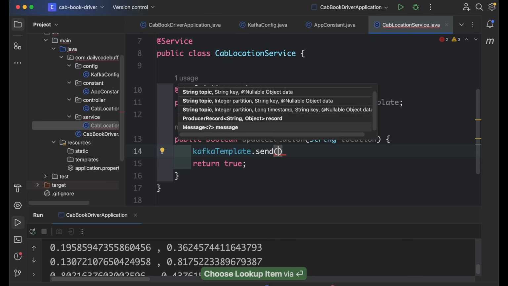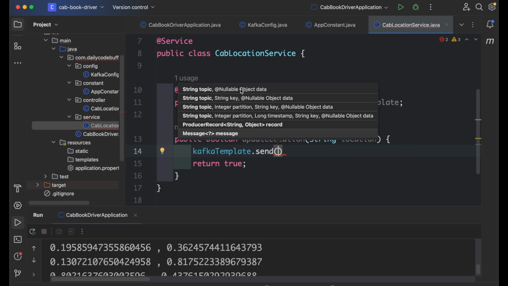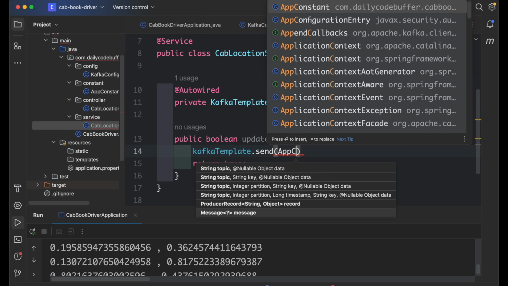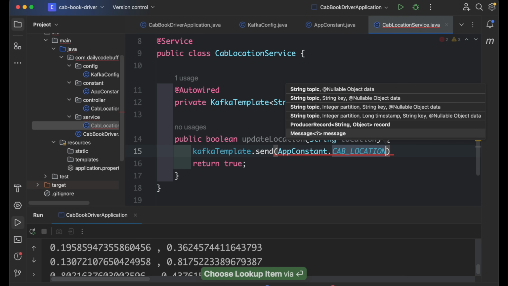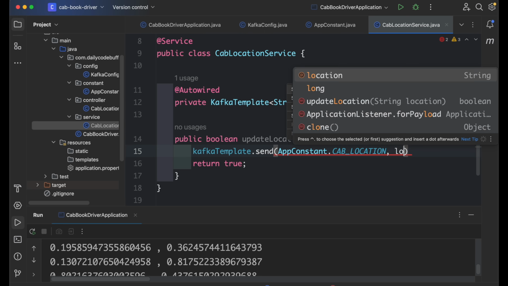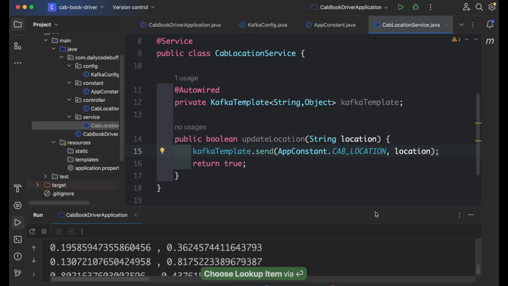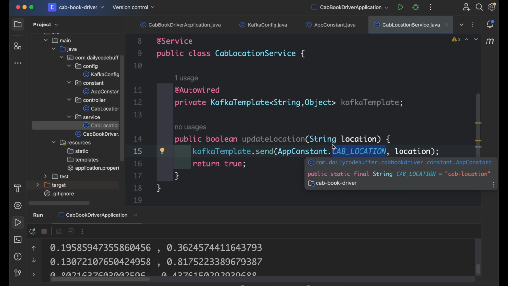Now here you can see that to send the data we need to define first the topic, and the data. So this is the method we are going to use. The topic is AppConstant.CAB_LOCATION, and the data is location. See how simple the method is, right? We just use the Kafka template to send my data to a topic that I have created. I have not created this topic, but Spring Boot will do auto configuration and it will create the topic for us if the topic is not available.